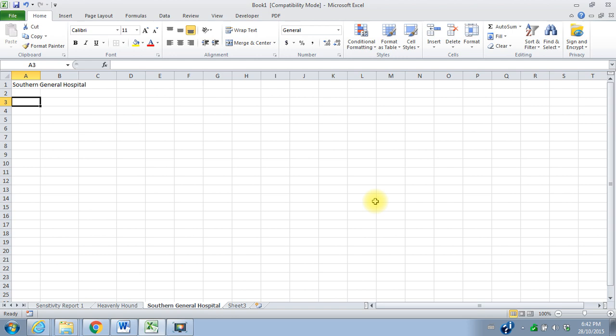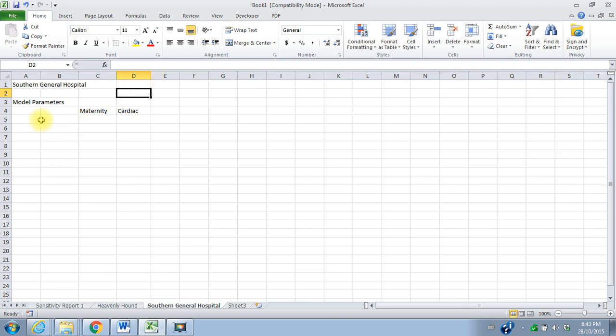So the first section that we would set up here is our model parameters. We're asked how many beds should be added in each ward. So we're going to have the problem we're trying to solve here. Our decision is how many maternity beds do we add and how many cardiac beds do we add. So I will call the first column here maternity, the second one cardiac. And the model parameters is where we put all the data we've been given.